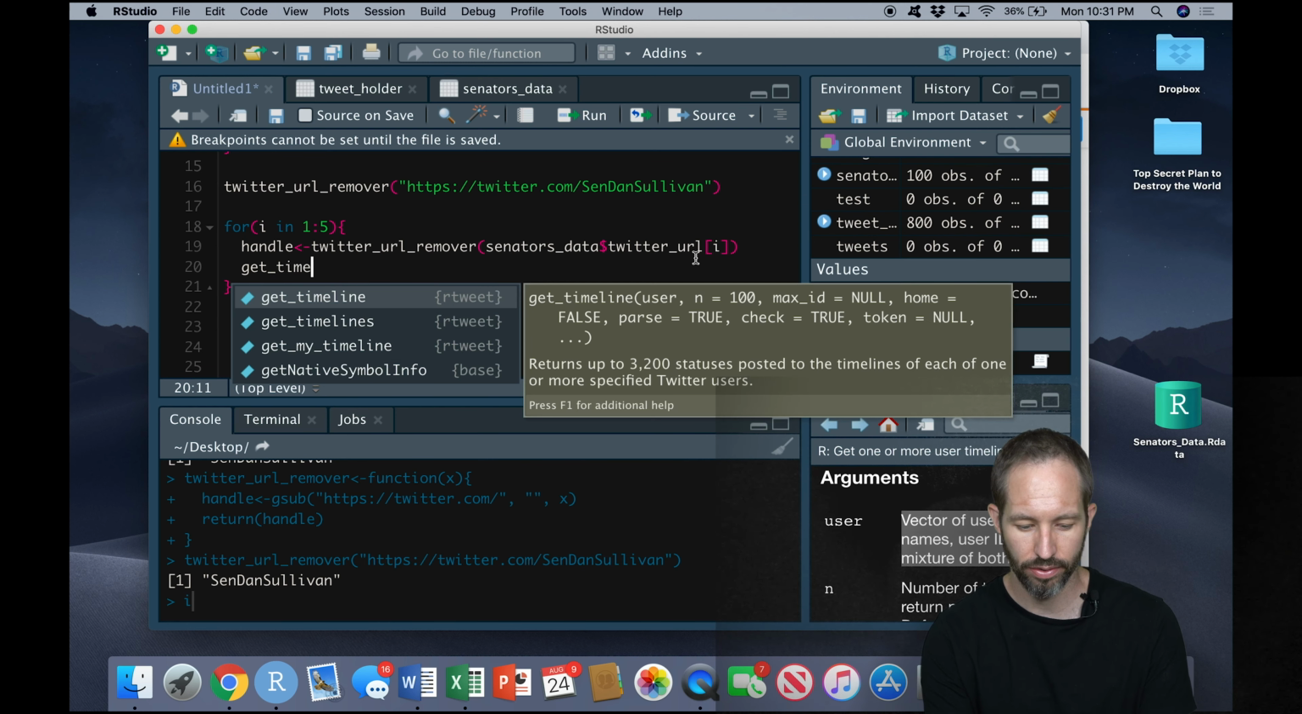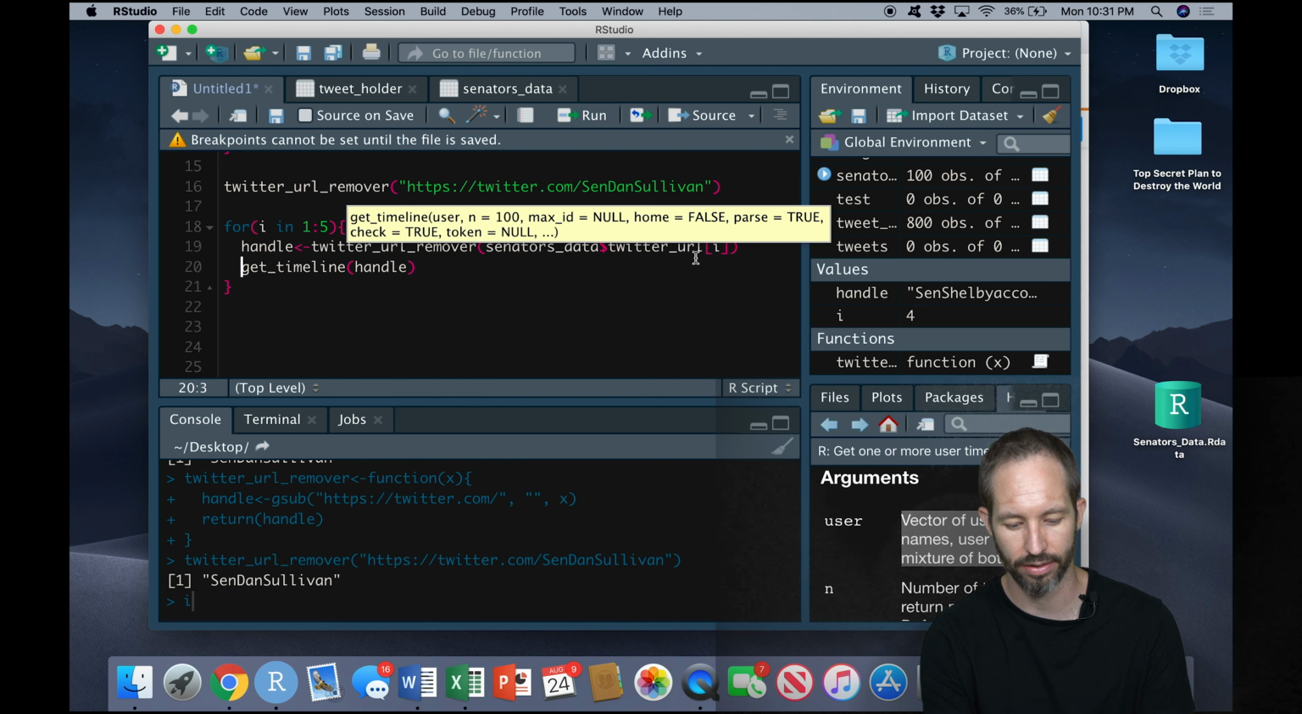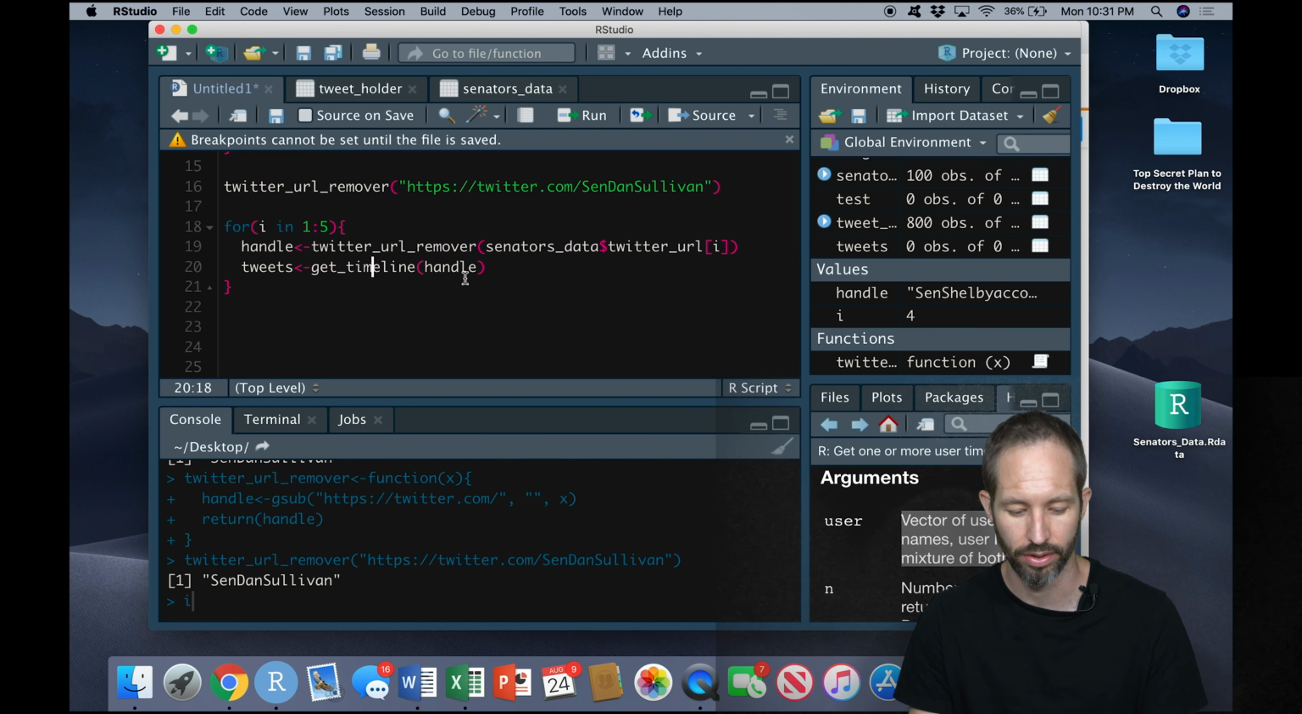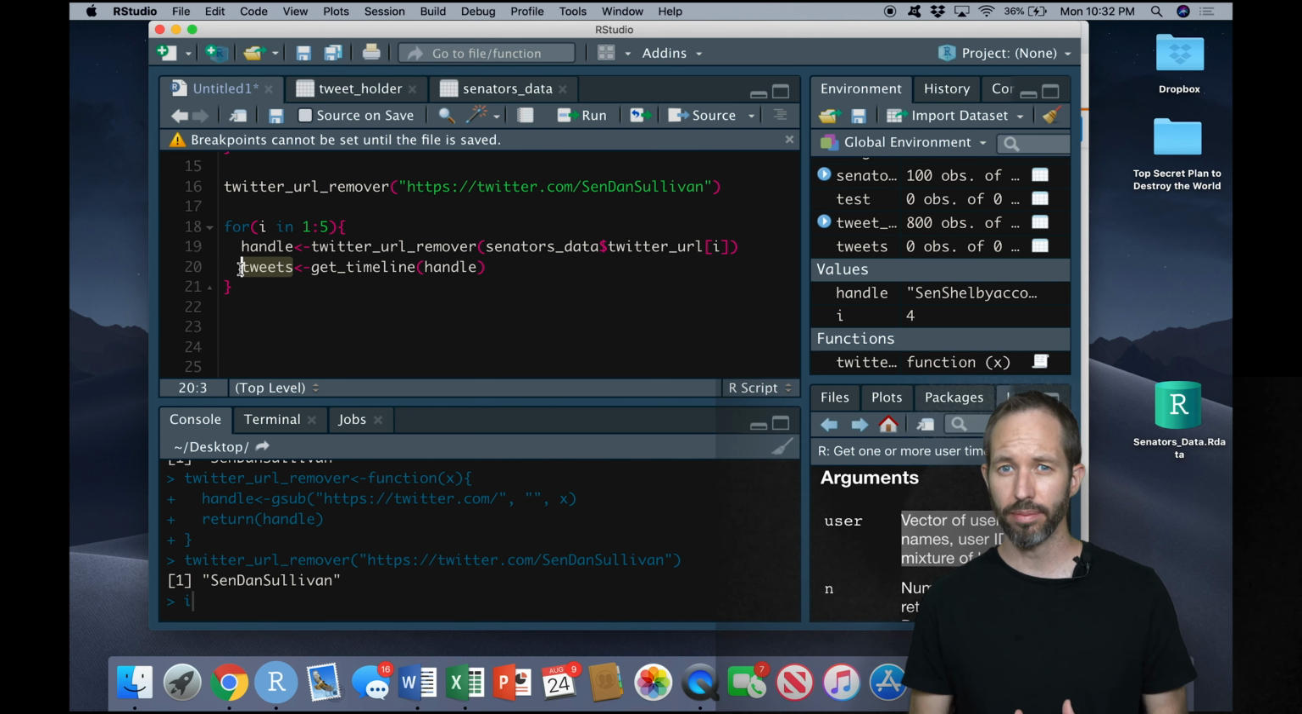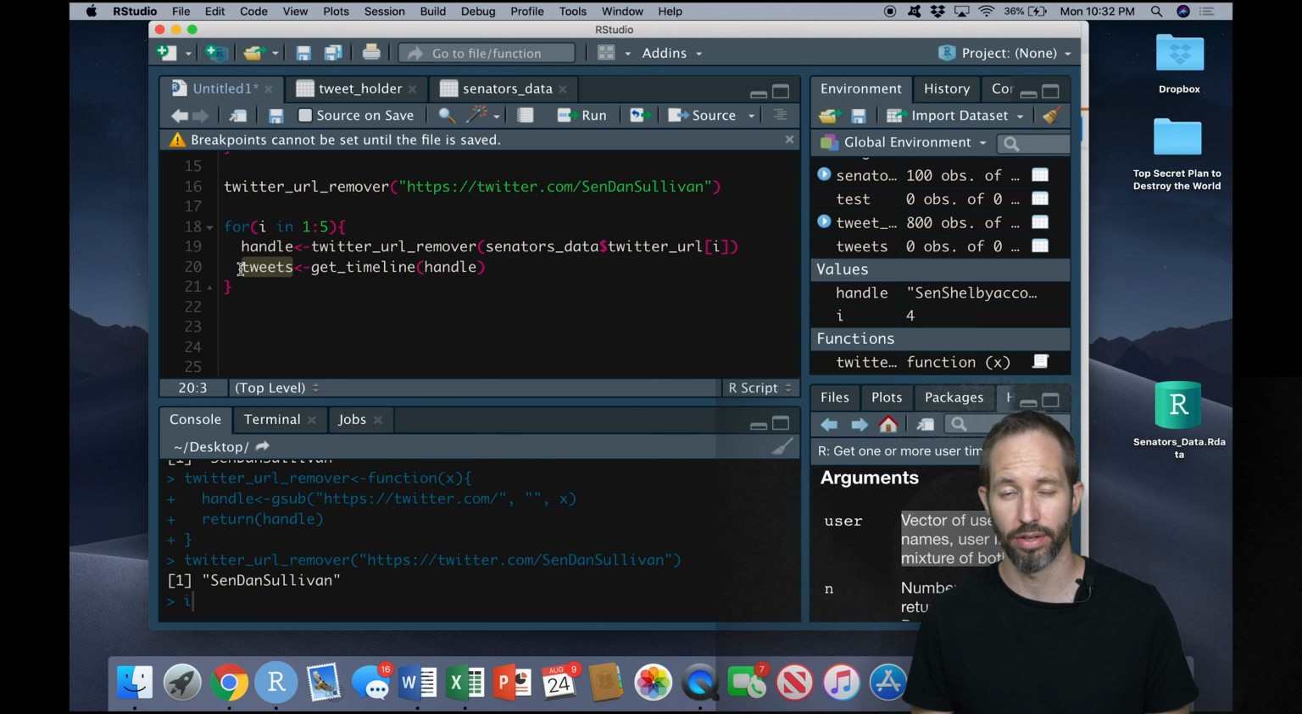So what we want to actually do is pass that handle into the get_timeline function. And this is what's actually going to give us the tweets. I'm creating a new object here called tweets. So now handle will assume a different value every time we go through the loop because i is going to change. And then we'll pass a different screen name to the get_timeline function each time and produce a new data set called tweets. Now we're getting pretty close. Each time we go through, we're creating a new data set. That's great. But if we create the new data set and don't store it anywhere, all that we're going to do is overwrite the data set again and again. And that's not what we want to do.